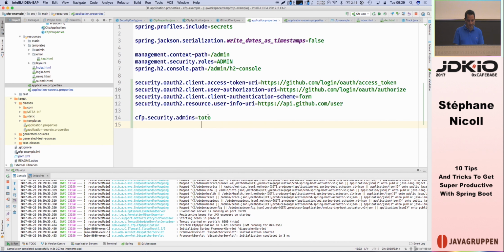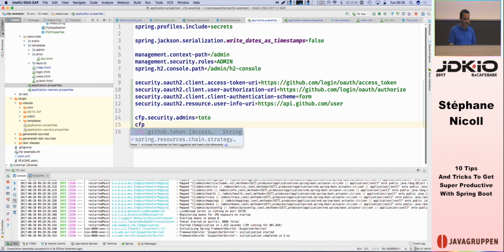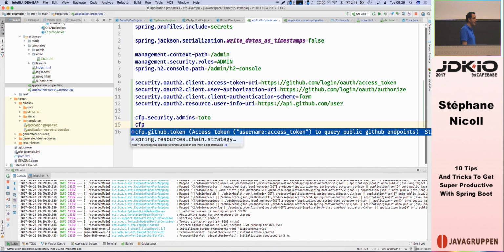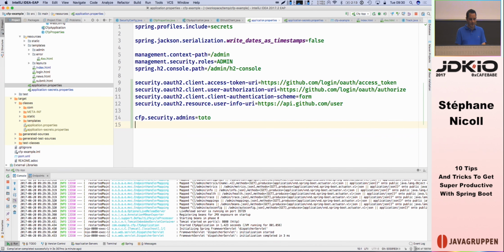So let's see. You can see that the warning is gone, and if I'm typing CFP, I have the information now. So what happened? I'm just adding a dependency. Like DevTools, you add a dependency and some development tool specific features are turned on. What happens when I add the configuration processor? Actually, it's quite easy. You've probably heard of a project called Lombok. You heard of that? So you put some annotations on your classes and you don't have to write getters and setters. Something is generating them for you at compile time.